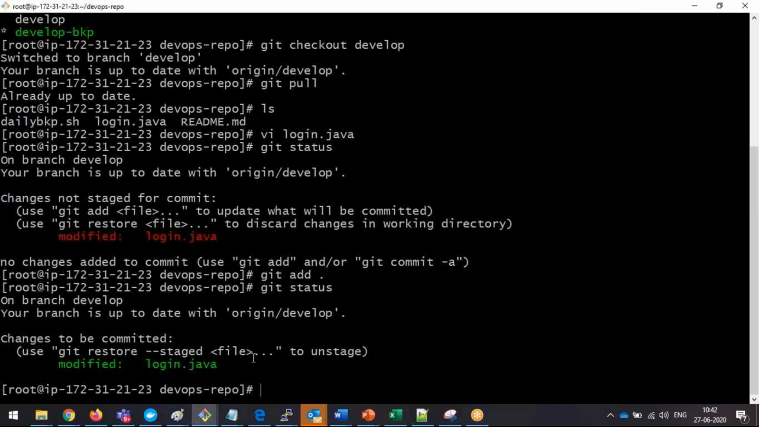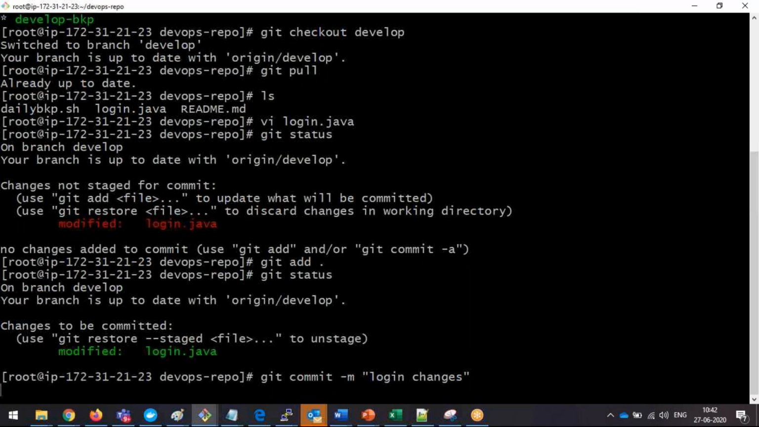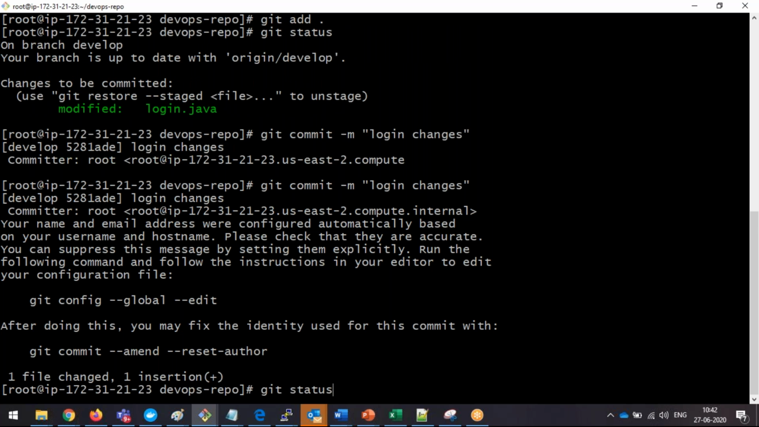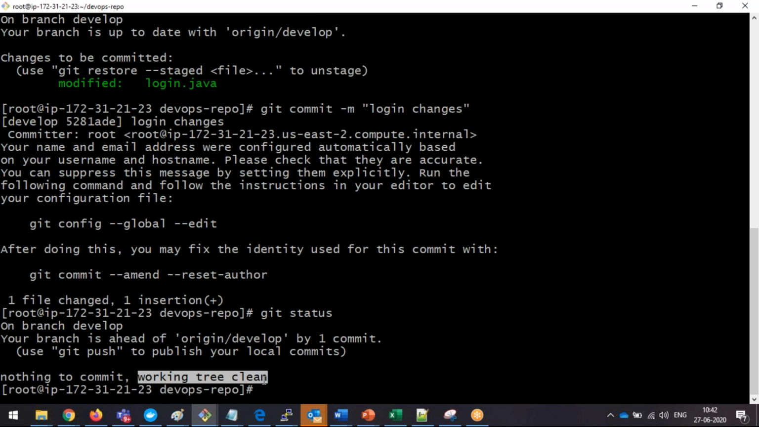Right. Commit. Now git commit -m "login changes". Git status. Working tree is clean. Now you can push the code.